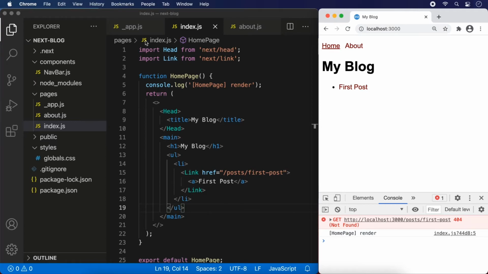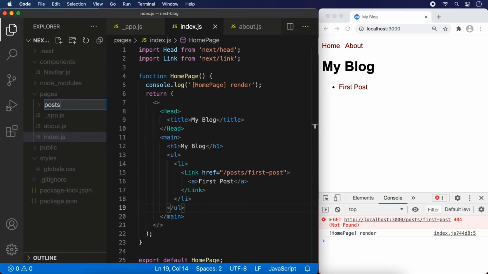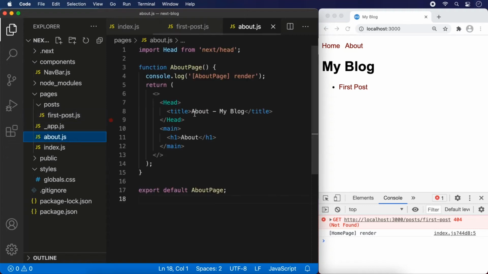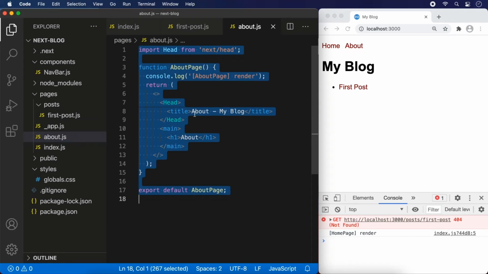Okay, let's see how to create that first post page. We know that pages go inside the Pages folder, but in this case we first want to create a subfolder called Posts. And inside that subfolder we'll create a firstpost.js file. So that's how we'll get this page exposed as /posts/firstpost in the URL.